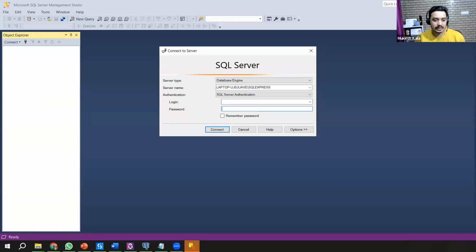Whenever we talk about enterprise databases, you work for a client or any customer, right? At that place you would always get these three things at least from your database provider. You will get the server name, the login, and the password. So if I have to connect to any database, I would require the server name, the user name, and the password, right?